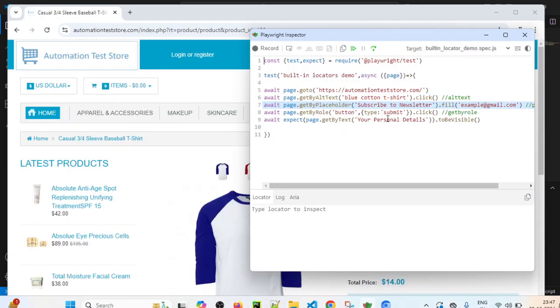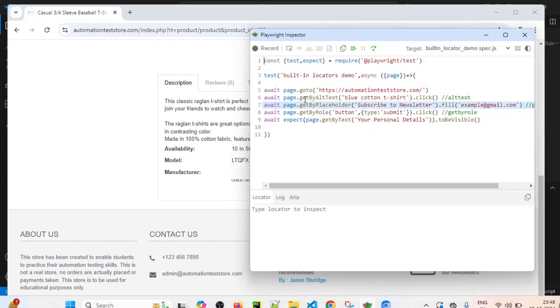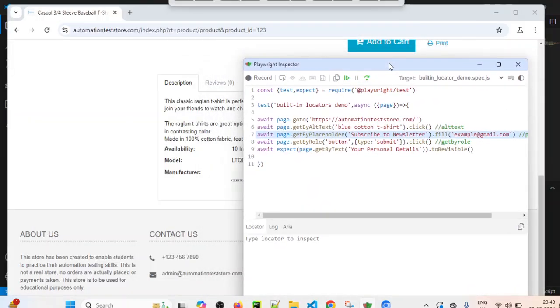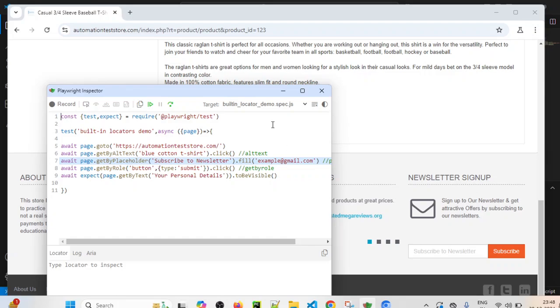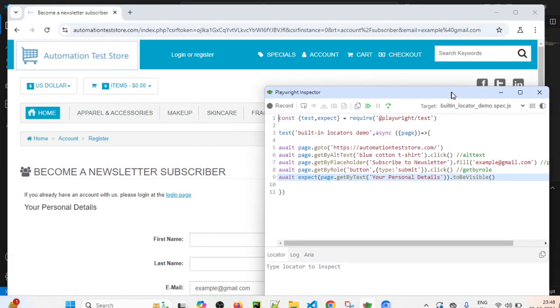Next step is, we have to identify this placeholder, get by placeholder method, to identify subscribe to newsletter, which is at the bottom basically. So if you see at the bottom of our web page, there is subscribe to newsletter. That should, if you see, this is here. So when I click on next, it will pass the value in this. If I click on next, it will click on that get by role button with type as submit. So let's press next, and now the validation point.